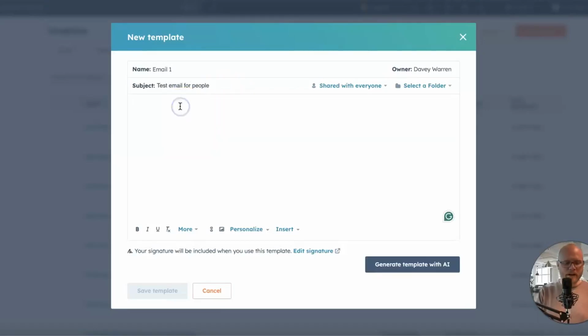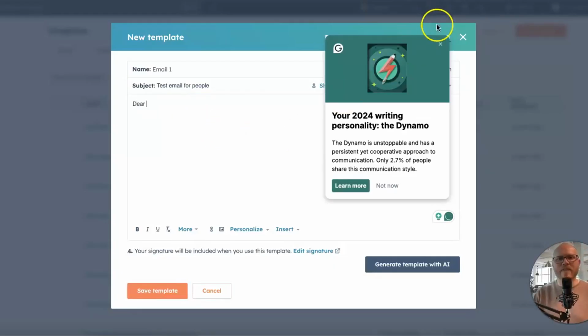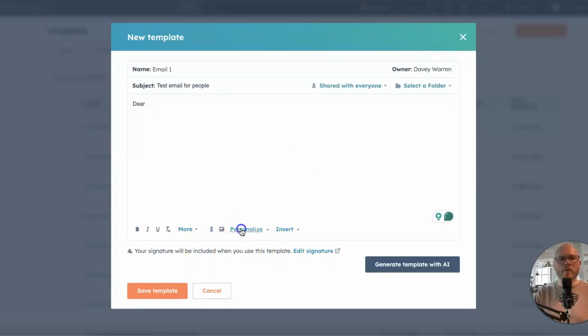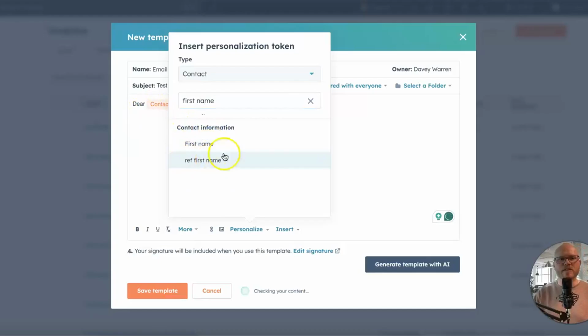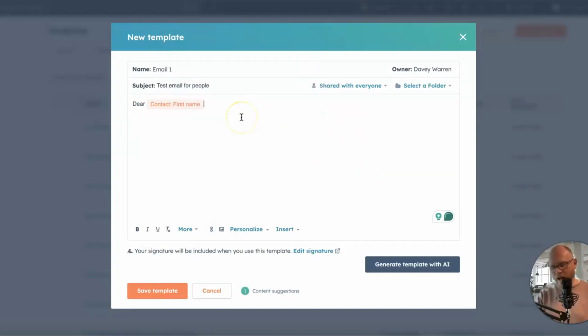And then I'm able to put in anything that I want. So dear so-and-so or whatever. And what's nice about this is that you can personalize it by pulling in their first name. So let's pull in the first name here, dear so-and-so, and it's got it in. I can add other personalization tokens and make this more personalized. And then I can skip down through it.